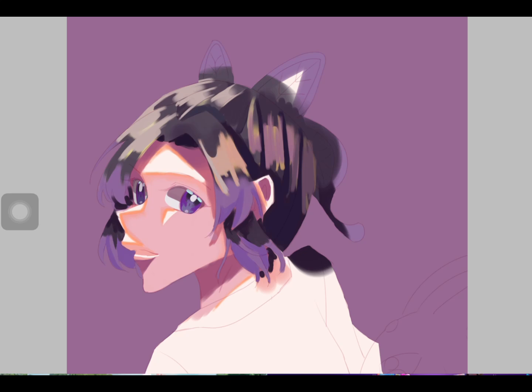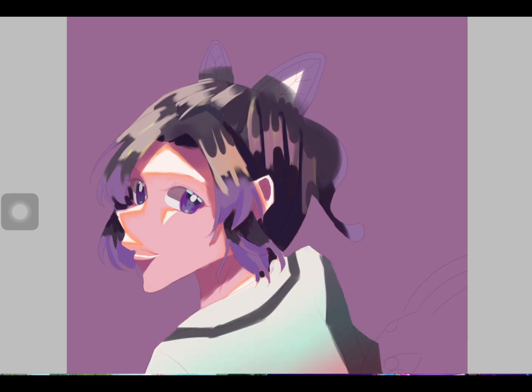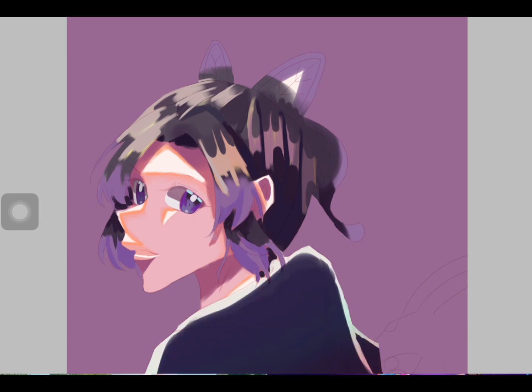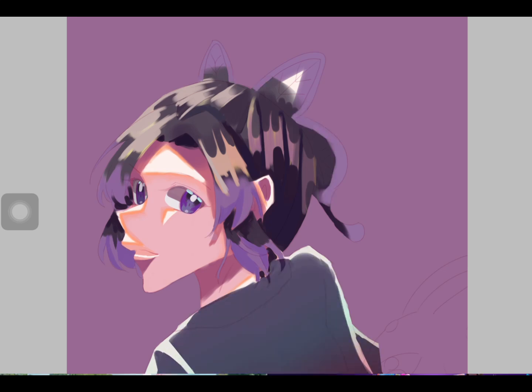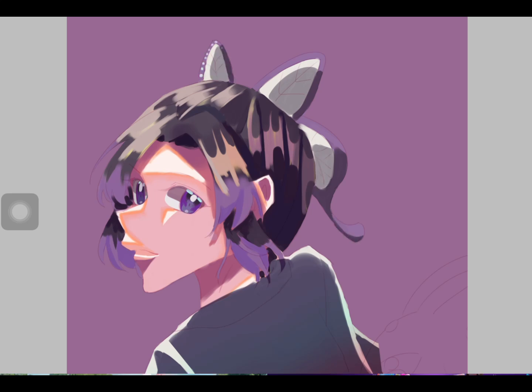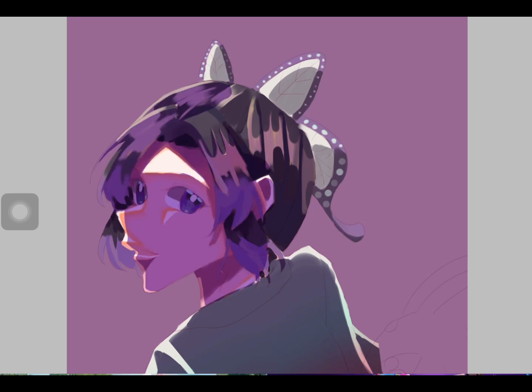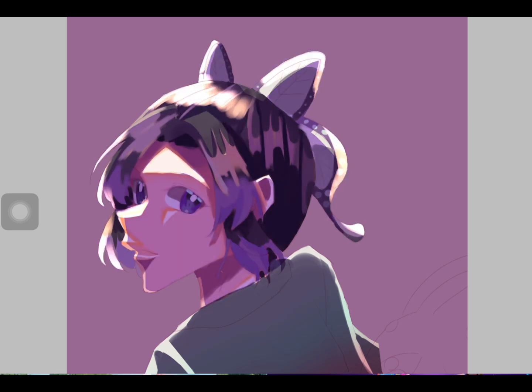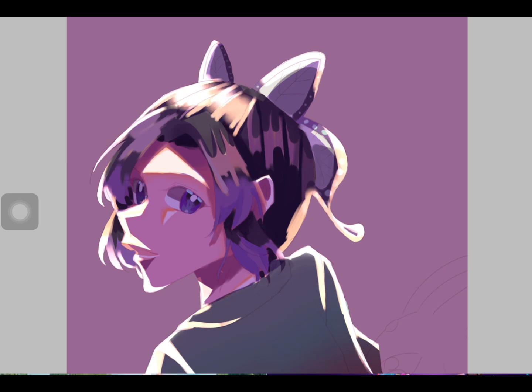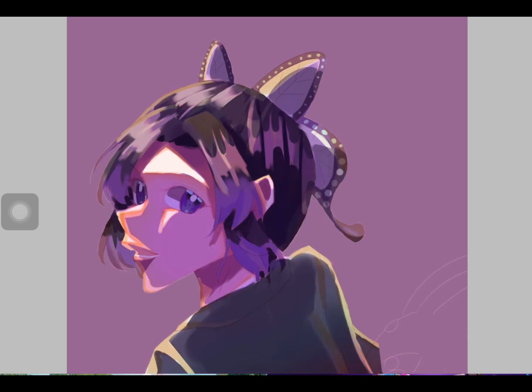So I'm playing around with how I draw hair because honestly, I don't like how I did Shinobu's hair. I feel like coloring hair is really difficult for me, but sketching hair is really fun. I just don't like the coloring part. Here I'm using multiply and overlay to get a stronger effect, and I think I'm ready for rendering.